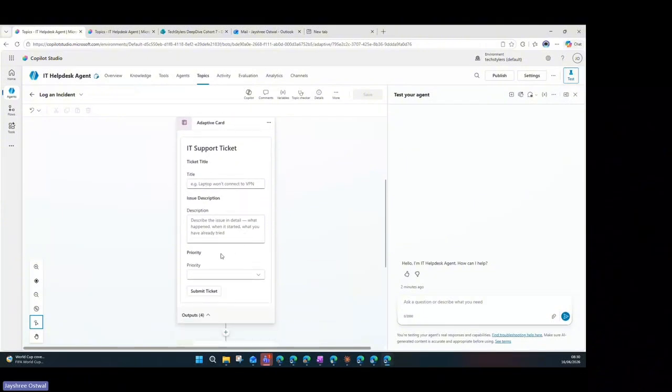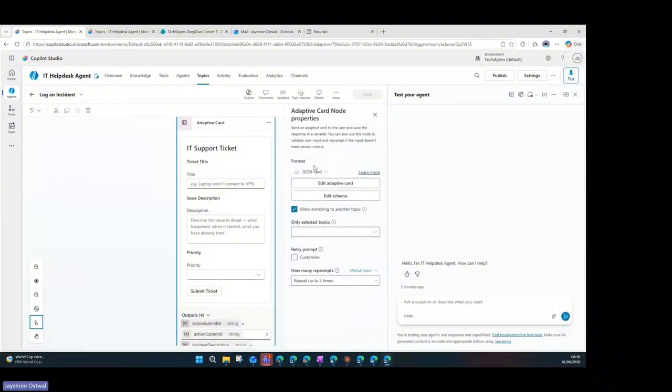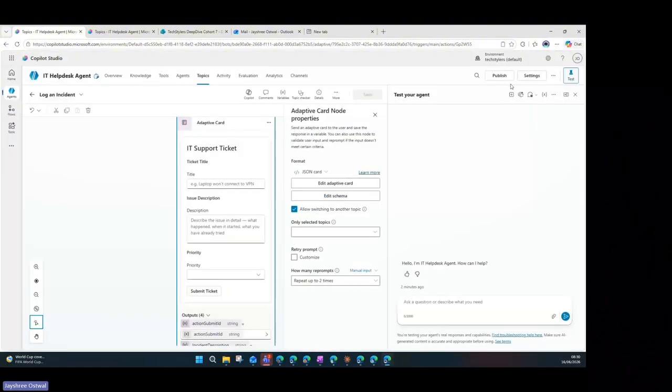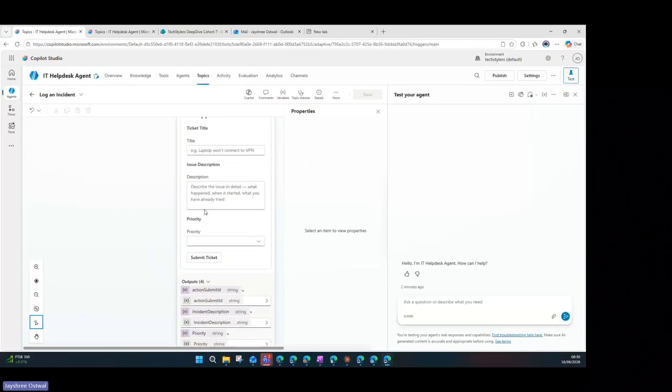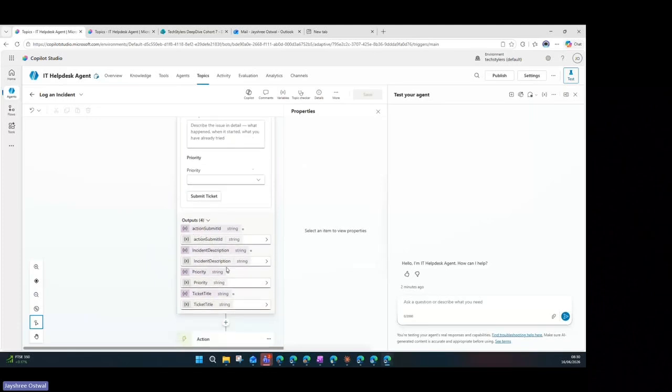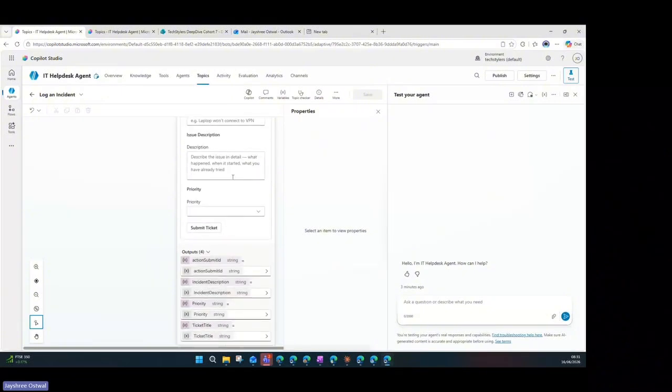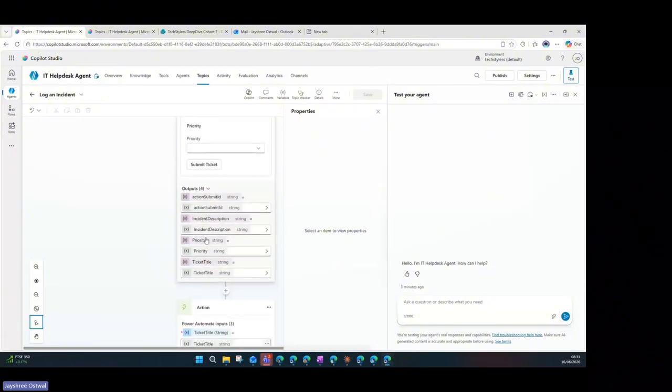At the moment, I am just trying to capture a few fields: title, description, priority, and I have created a submit ticket button. Now if you see here, you would be able to see the JSON as well. If I want to edit the adaptive card, I would be able to add things up here. You can drag and drop. Otherwise, you can just get the JSON from M365 Copilot and place it over here. So now this adaptive card is going to provide me some outputs. Whatever the user is going to add here, all the details, those would be my output.